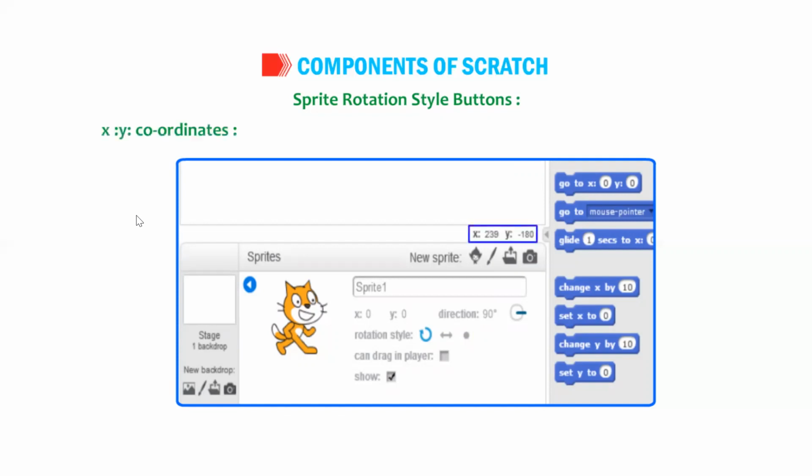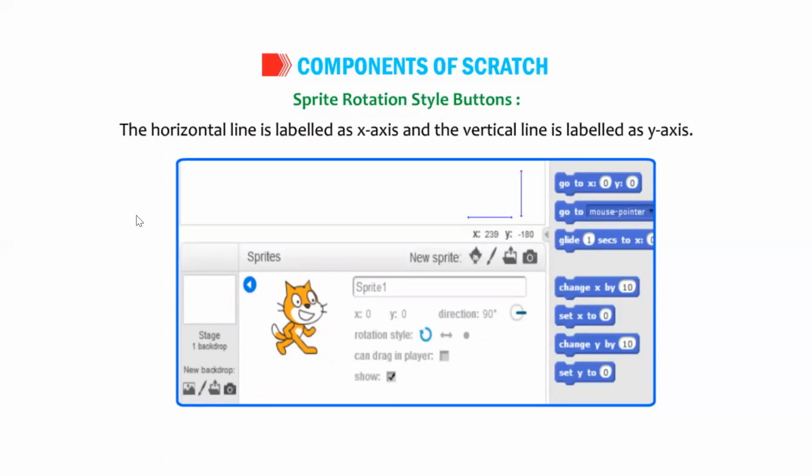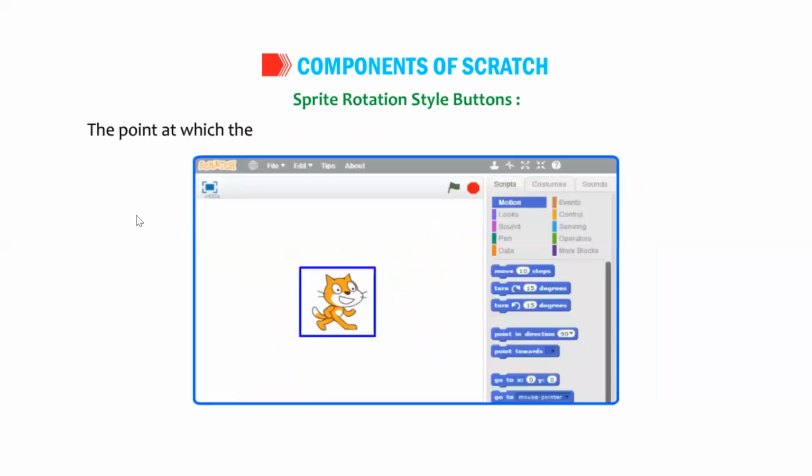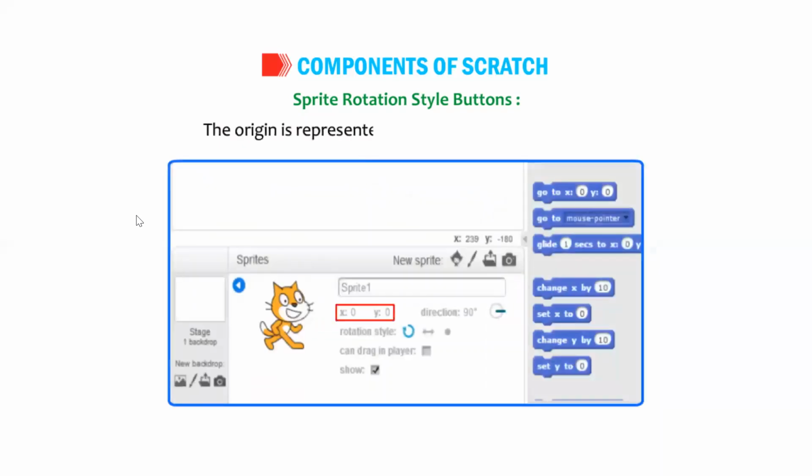XY coordinates. These coordinates indicate the position of a sprite on the stage. The horizontal line is labeled as x-axis and the vertical line is labeled as y-axis. The point at which the two axes meet is the center of the stage and is known as origin. The origin is represented by x equals 0 and y equals 0 coordinates.